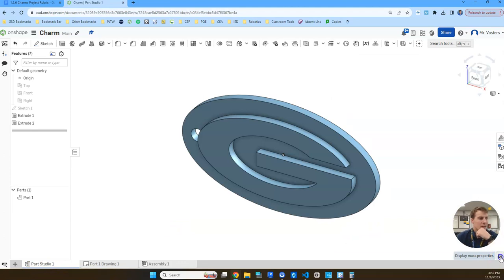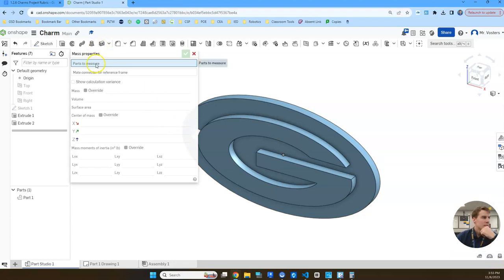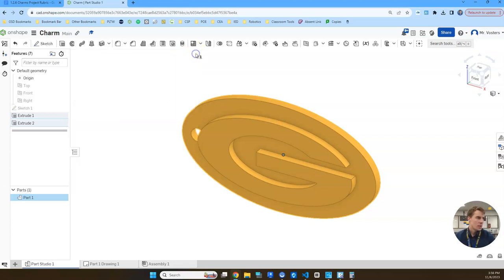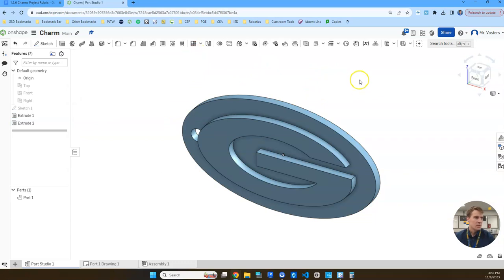So if you're on the Parts Studio for your part, in the bottom right, there's a little scale symbol and it says display mass properties. We're going to click on that and it's going to say parts to measure. We're going to click on our part. If you have multiple parts over here, you want to click on all of the parts. I just have one part, so I'll click on that part and it will tell me the volume. Right now it is 6.424 cubic inches, way over our 1.2 cubic inch measurement. So let's close out of this and let's scale this down.